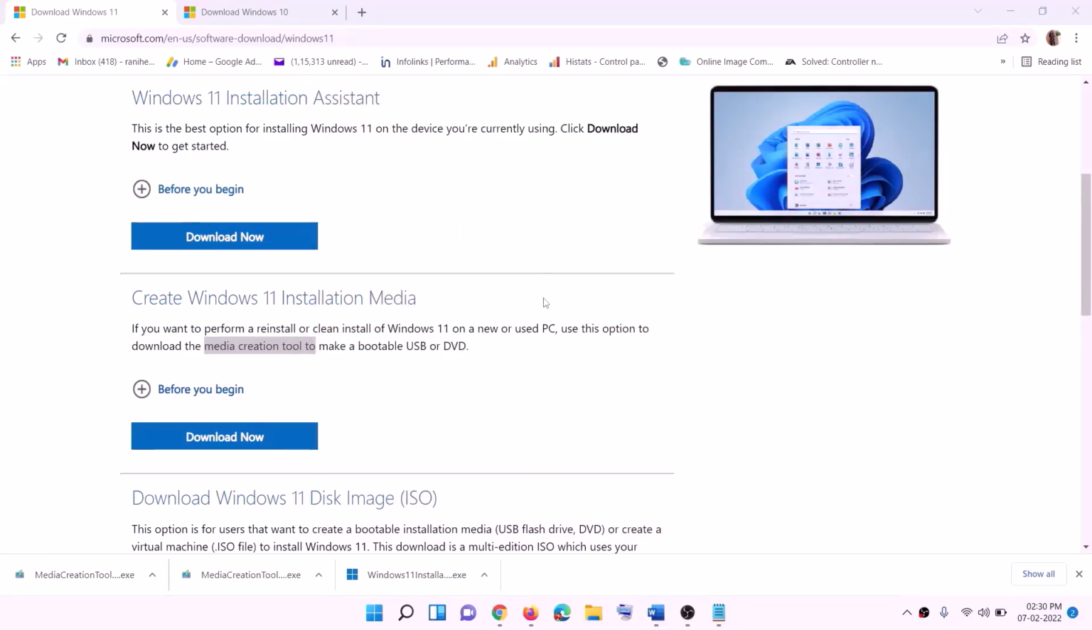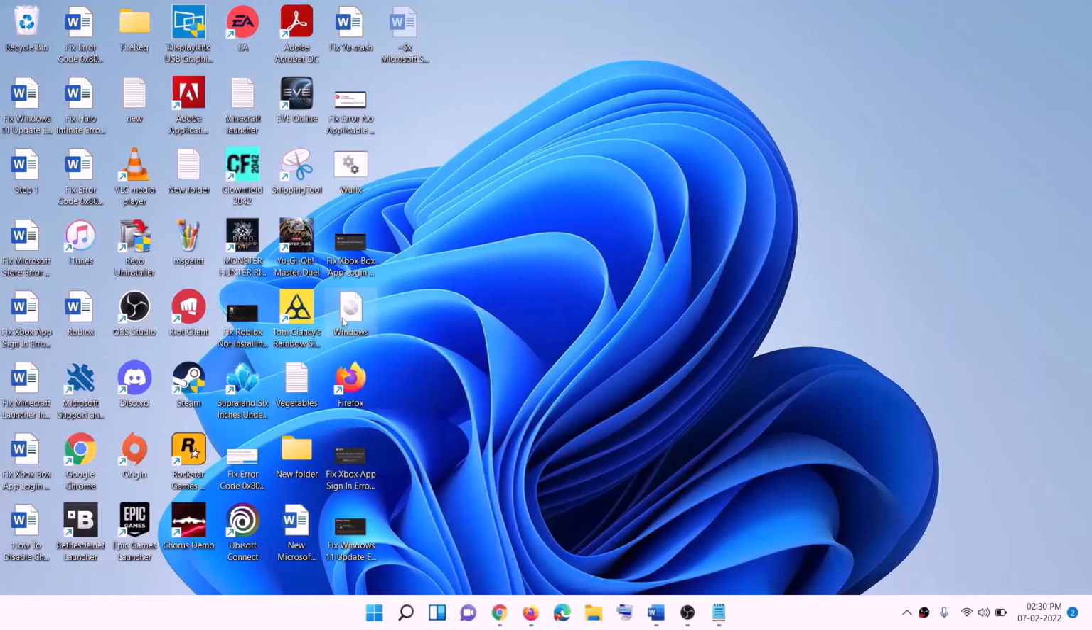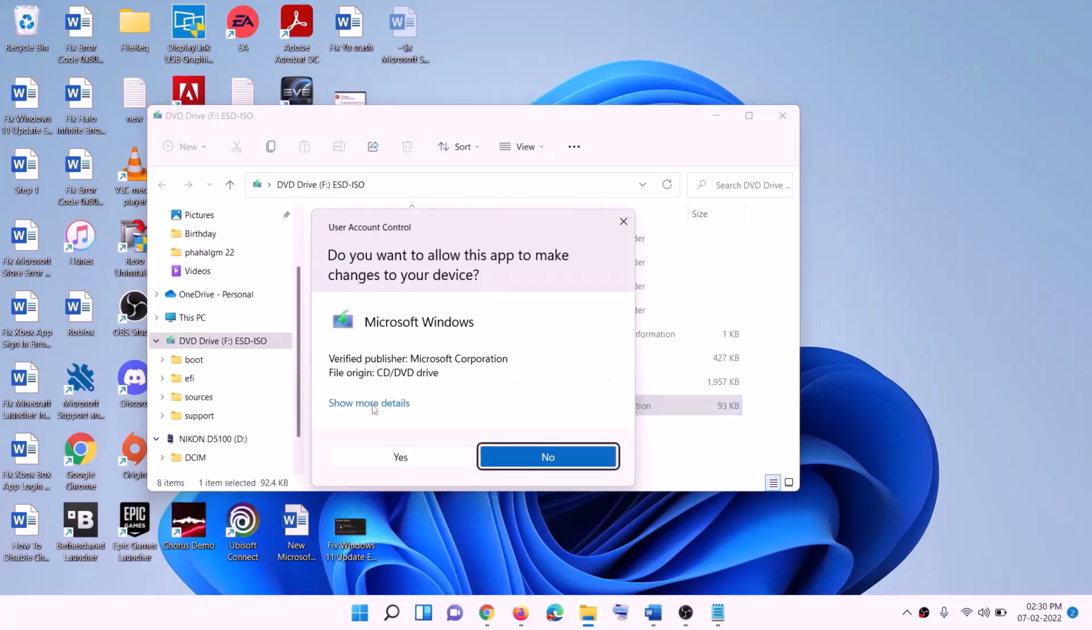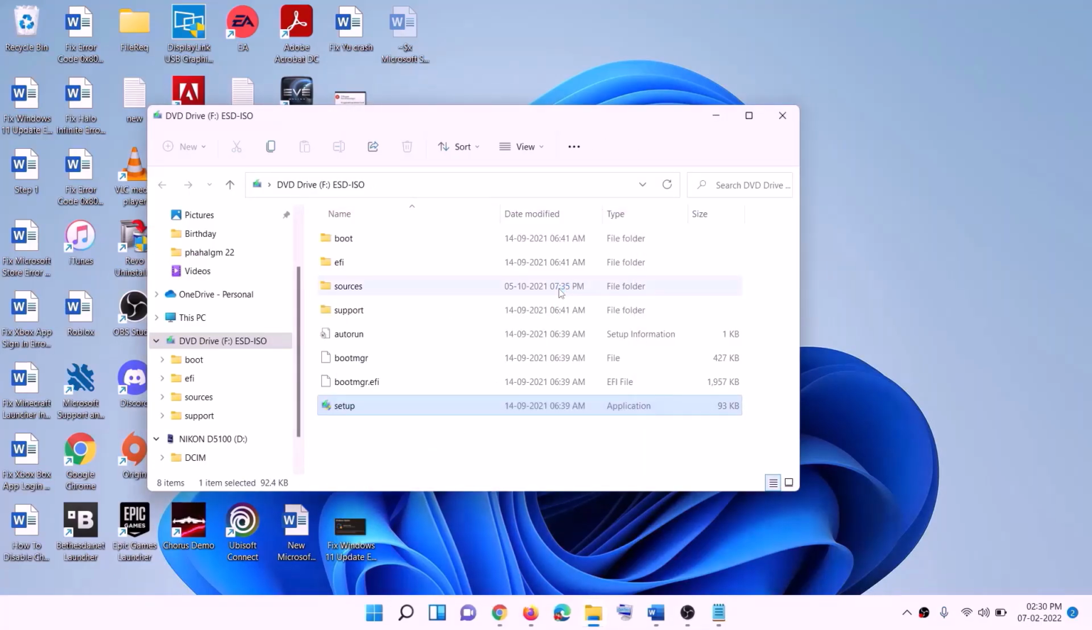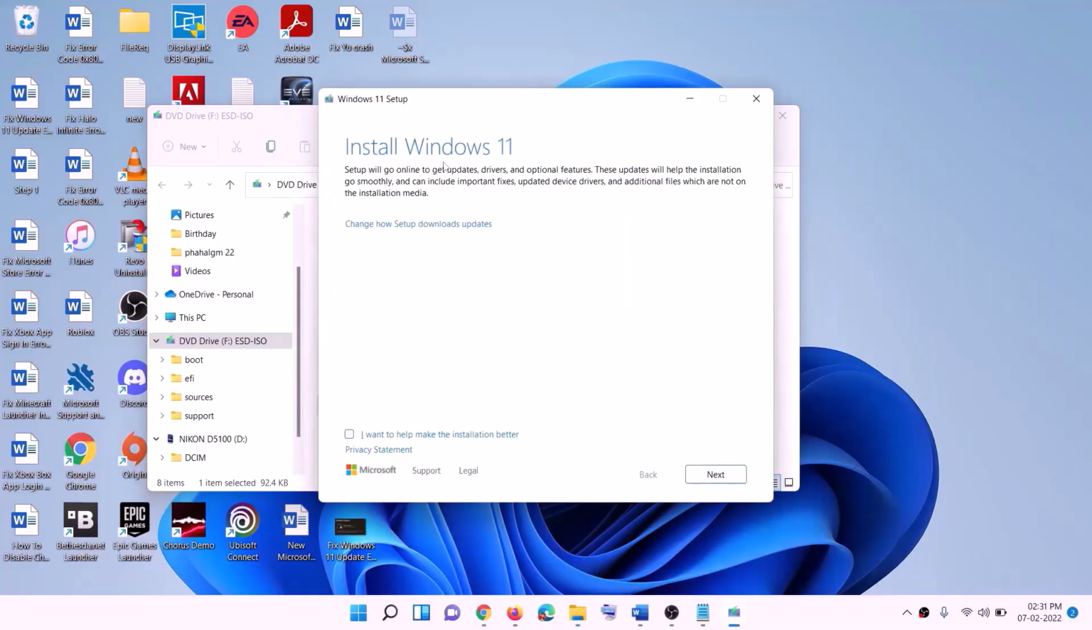Now once the download is complete, click on finish, and then go to desktop. Find Windows ISO file. Make a double click on Windows ISO file. Then run the setup file. Make a double click on setup file. Click on yes to allow. This will load Windows 11 now. And here you can see install Windows 11.